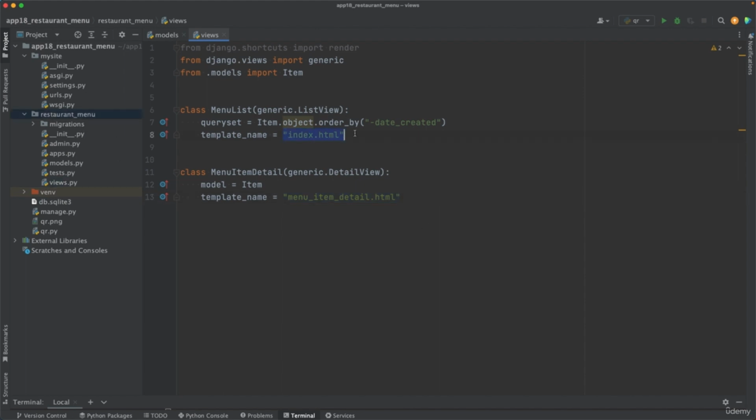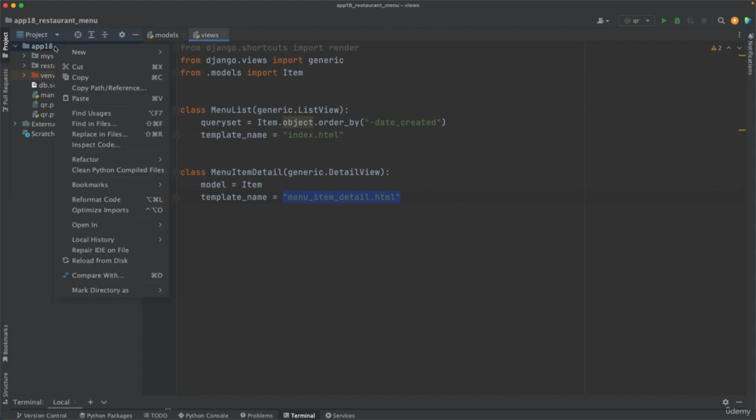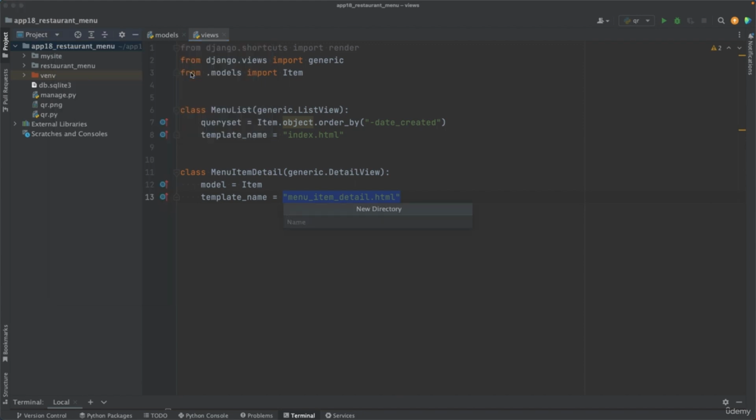So let's go ahead and create those two files. You need to create them inside a particular folder named templates, and that folder has to be inside the project root directory. So I'll collapse these folders to make it clearer where we are. Then right click over the project directory, go to New, Directory, and type in templates. The name has to be exactly like this, templates, lowercase with an s at the end. Press enter. That will create this empty directory here under app18 restaurant menu.